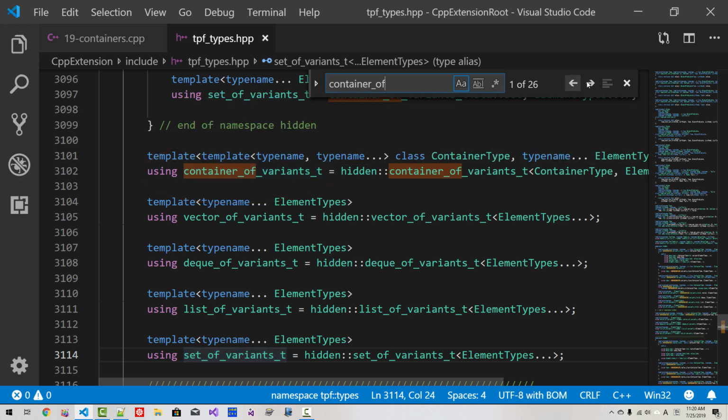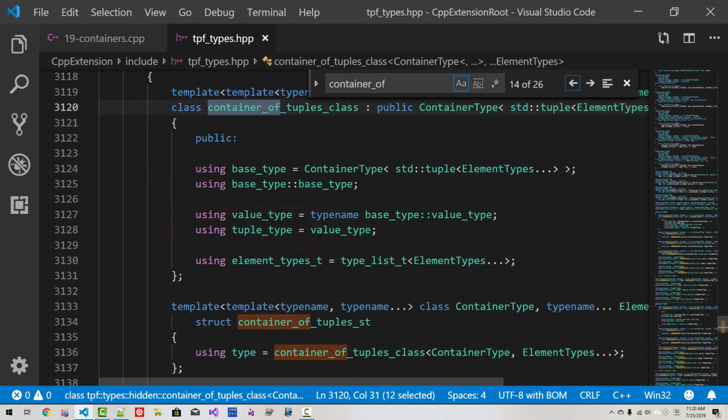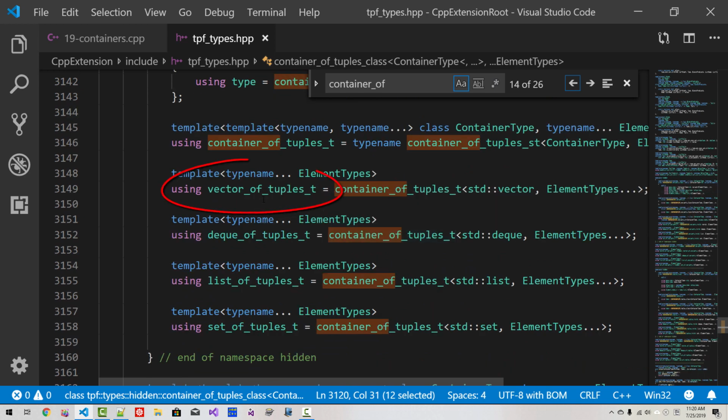Also, container of tuple defines vector of tuples, deque of tuples, list of tuples, and set of tuples. Other kinds of container types, you can combine them together and create any kind of container class that can hold any elements of any object. The only limitation is your imagination.